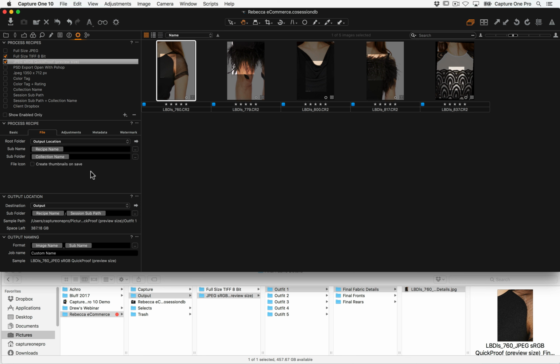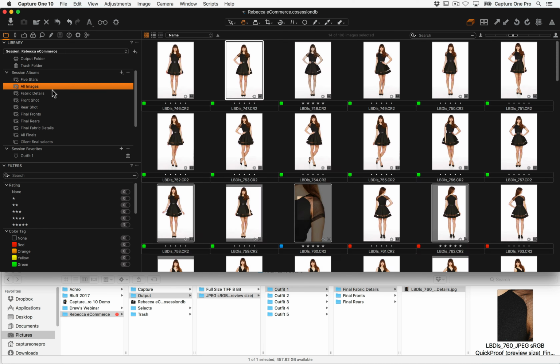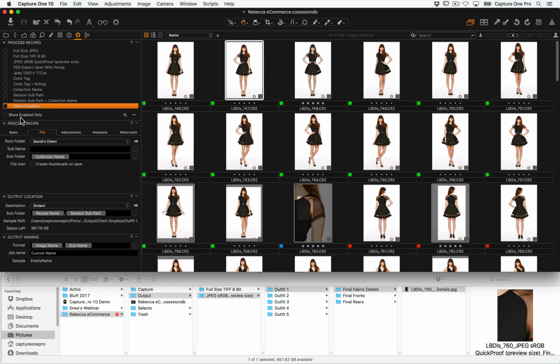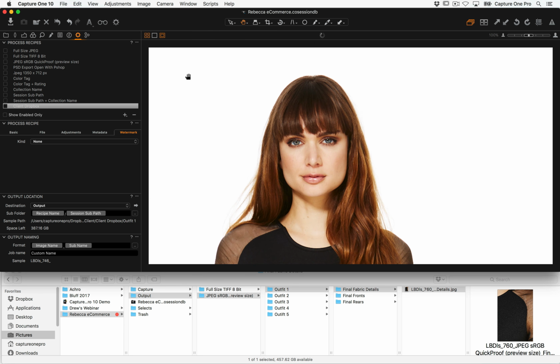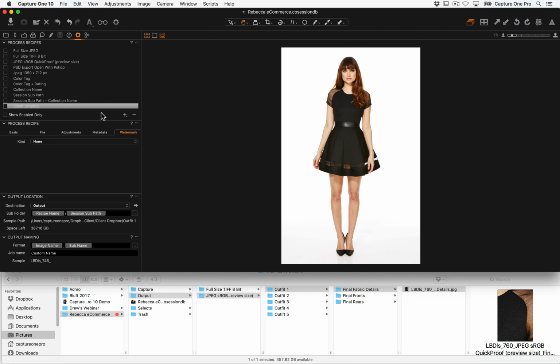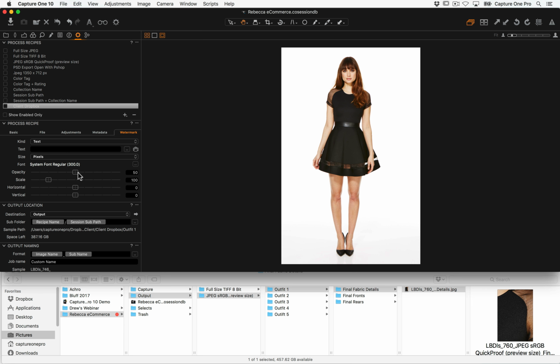Let's see, Richard is asking, what about watermarks? I meant to show you that for Dropbox actually. Let's go back to all images, for example, and let's just refine our client Dropbox recipe. So if we go to watermark, let's just open one up a bit bigger so we can see what's happening. And then under watermark, because our client is a bit dim and they need lots of help, we're going to place some text on the image itself.